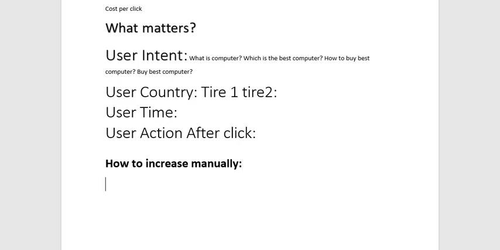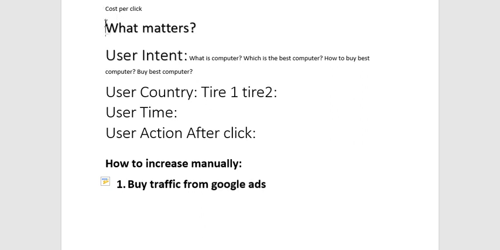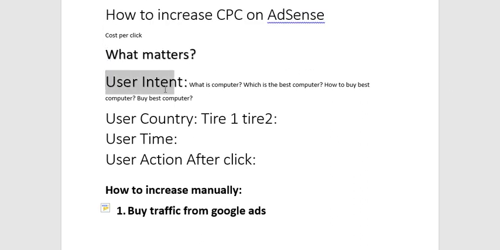The first one, just buy traffic from Google AdWords. Okay, they are official partners, so there is no threat to your website at all. Okay, and they place your ads to real humans, so you will get real human users through these intents. You can specify the intent in Google Ads. Okay, you can specify the user country in Google Ads.